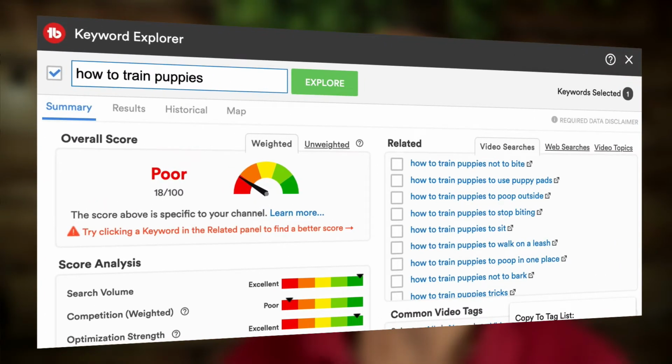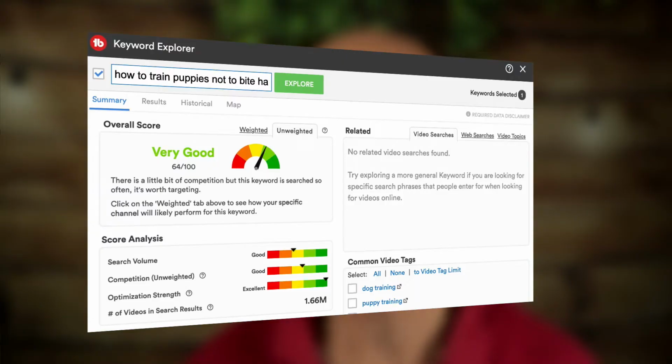If you enter the keyword phrase how to train puppies in Keyword Explorer of TubeBuddy, then it'll give you the keyword score. The keyword score that you're aiming for is very good or excellent, because these are less competitive keyword phrases. Once you find a less competitive keyword phrase in TubeBuddy, like how to train puppies not to bite in 10 minutes, then look at your competition. If there's none or just a few competitors in the top 10 videos in YouTube search, then you've got a winner.